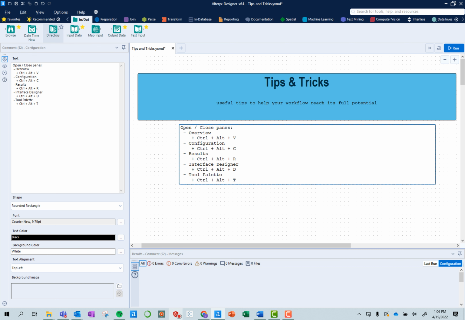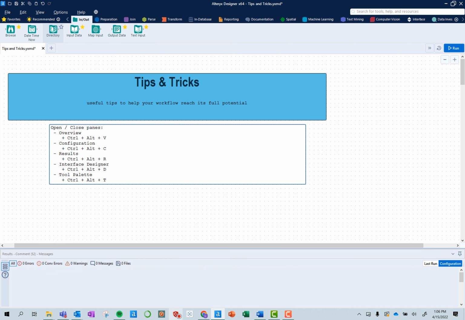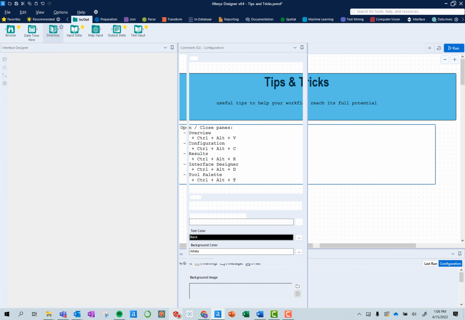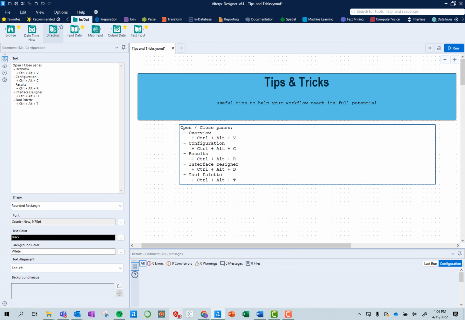And you can do the same thing with the configuration pane, Control-Alt-C to move that back. You can also bring the interface tool back as well, so Control-Alt-D to bring that out, Control-Alt-D to close it back again.